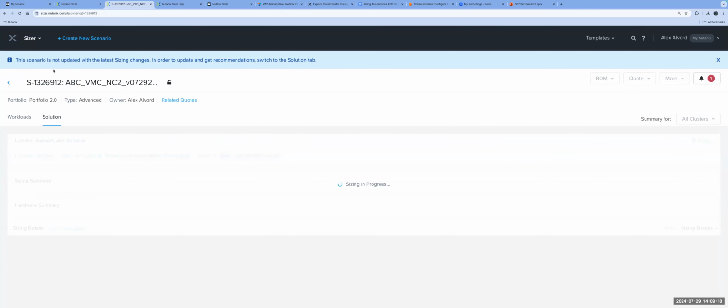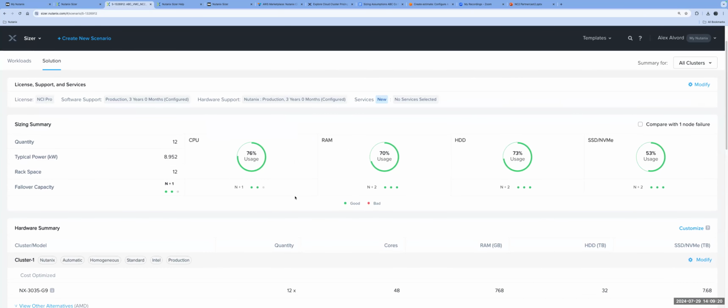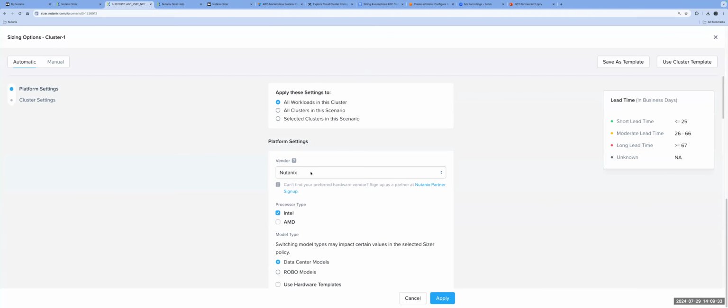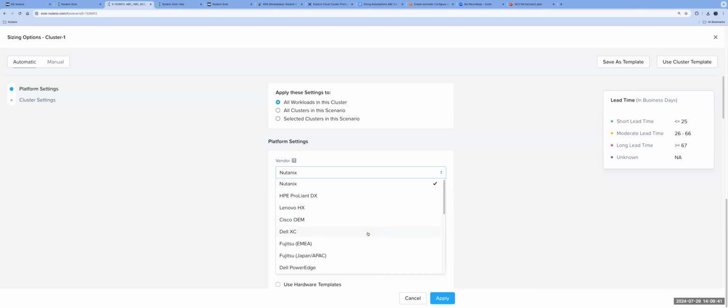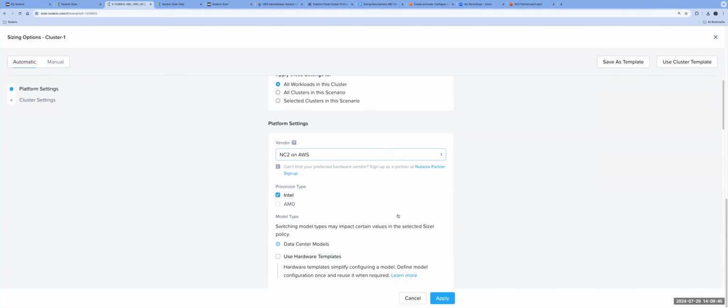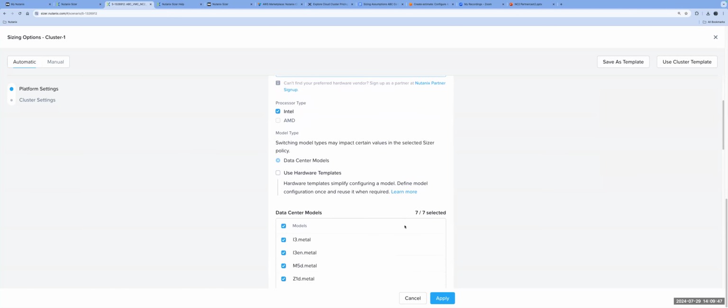And the first thing it's going to do is default to what's known as NX, which is our Supermicro offering on-prem. So the first thing that we want to do is find our cluster one, which I've identified here, and go all the way to the right and hit modify. Once we've hit modify, we're going to be applying this to all workloads in the cluster because we're going to be having all workloads represented on AWS. I'm going to go ahead and find NC2 on AWS, which is right here, and we'll start scrolling down.